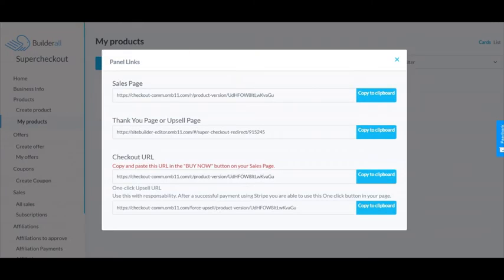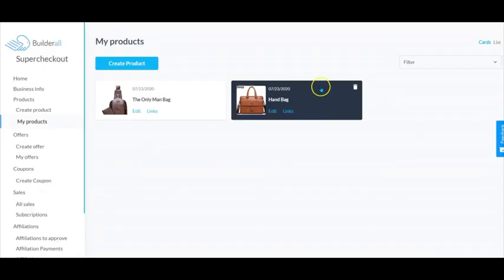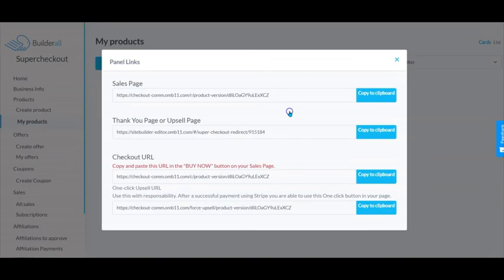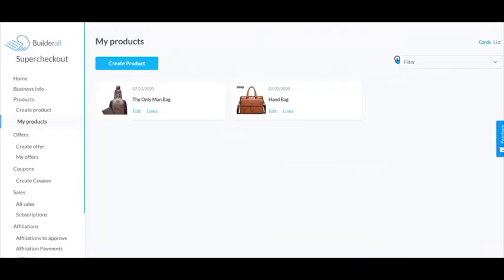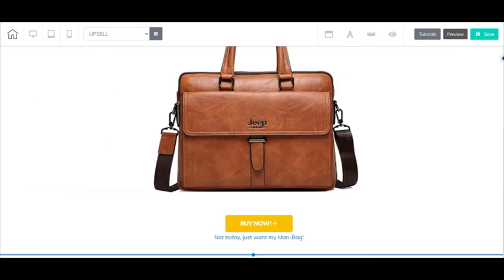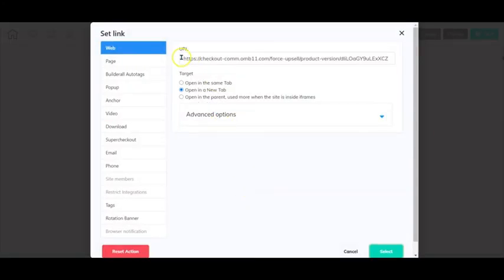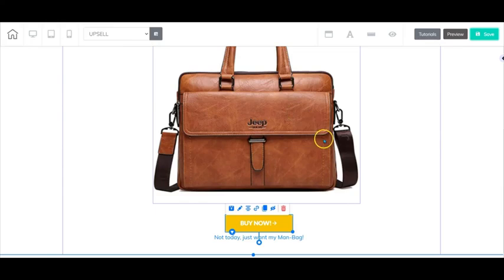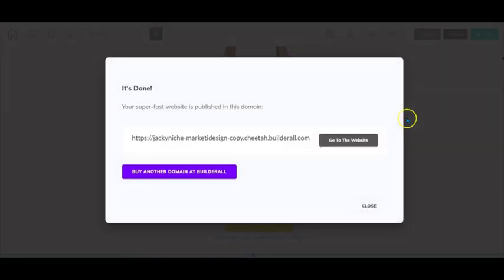You're going to go back to Super Checkout. We close. You're going to go to Handbag. You're going to click on Links. What you choose is here at the bottom again. Copy. And you're going to go back to your site here. And you're going to click on that button. I just want to remove that so you can see. Just delete that. And you're going to click select. And you're going to hit save. That's fine. And that's all you need to do.